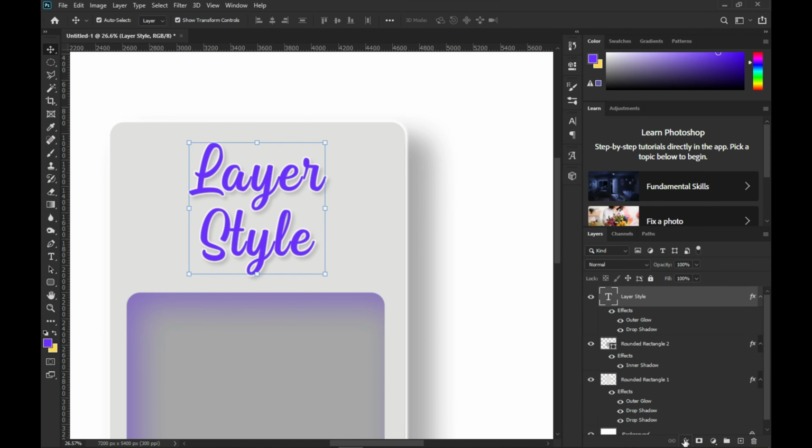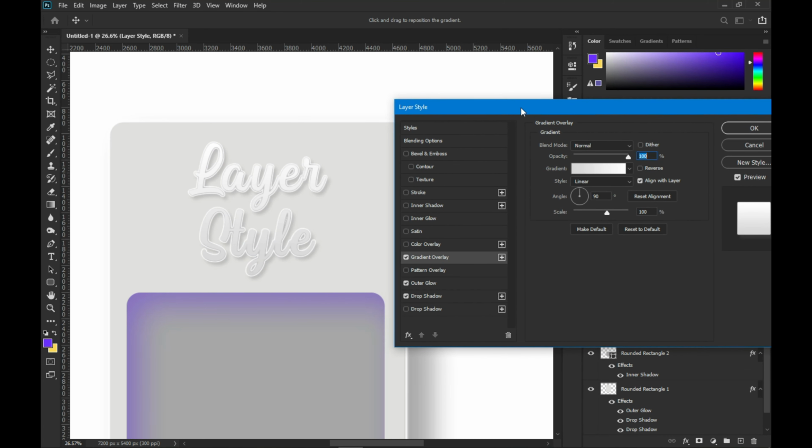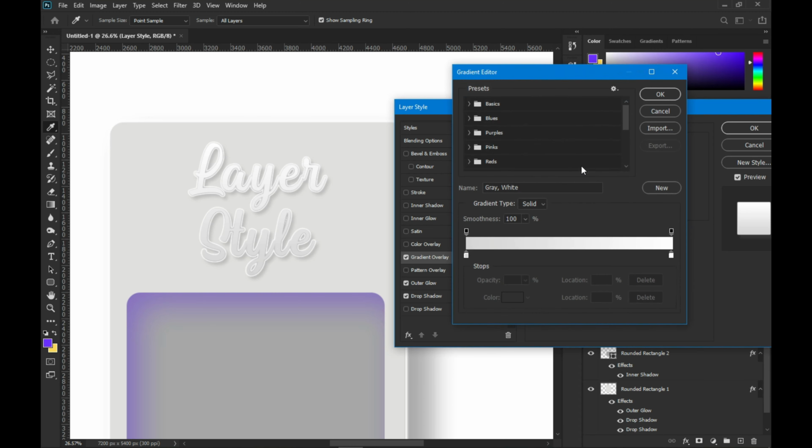Now we will apply gradient overlay on this text. As you can see, it instantly makes the text more attractive and stylish. We can also change the colors of the gradient as per our requirement.